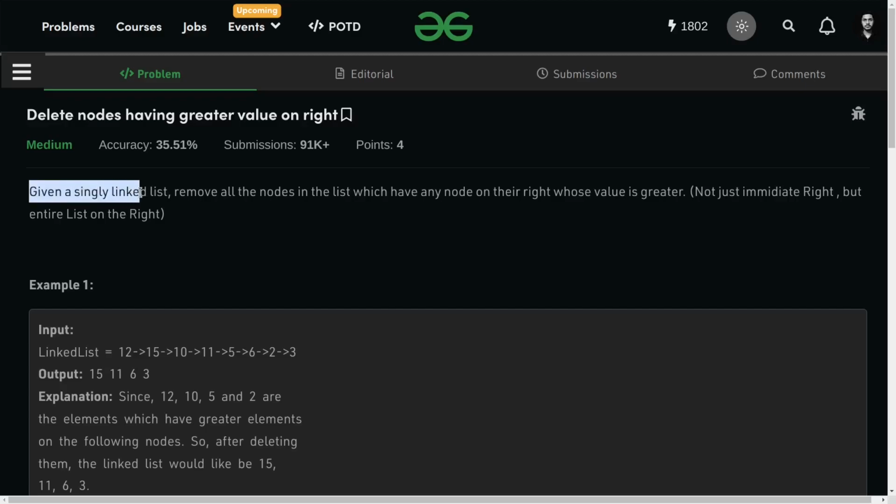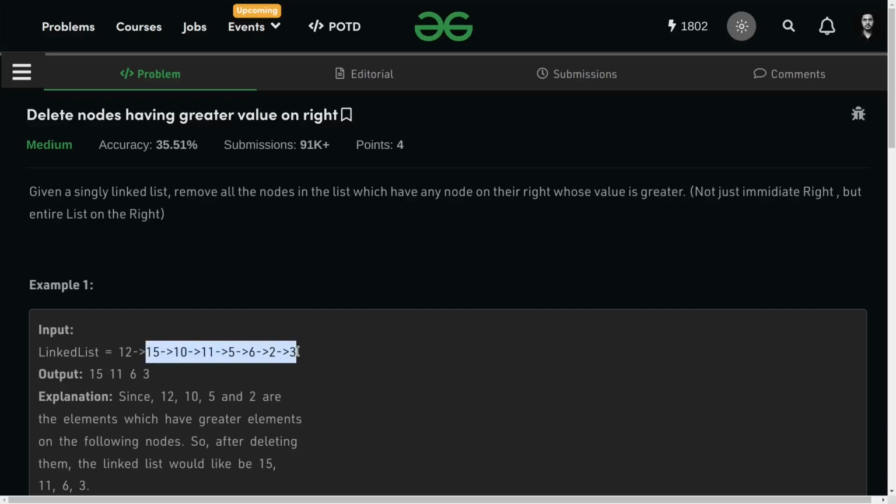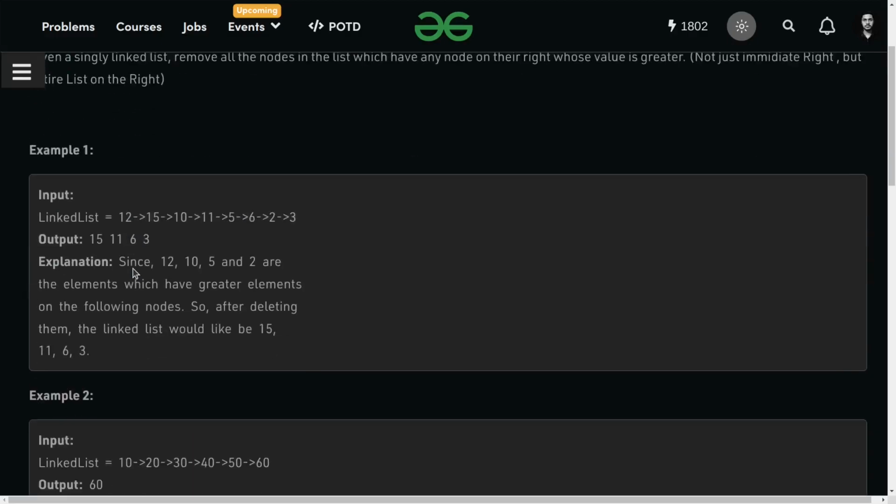We are given a singly linked list, and the problem is asking us to remove all the nodes in the list which have any node on their right whose value is greater. This is not asking about just the next node, but the entire right side whose value is greater than the previous one. It mentions here not just the immediate right but the entire linked list on the right. So let's understand the example first.